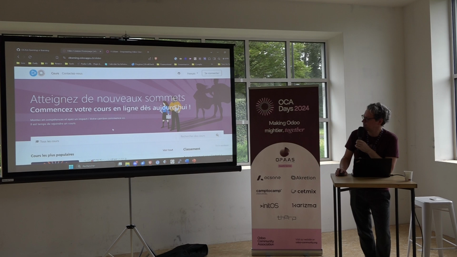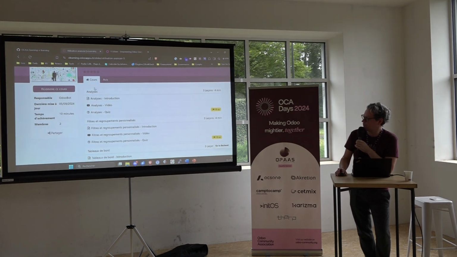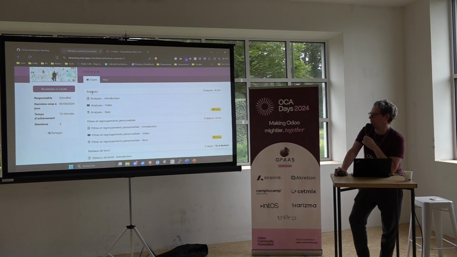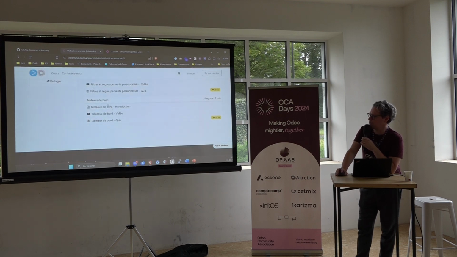And the other one, the advanced usage, this is for analysis. The analysis module in Odoo gives you a lot of ways to report your data with all the graphs and so on and so forth. This is filtering and advanced grouping, and this is for the dashboarding.